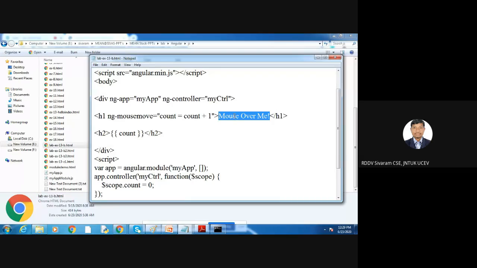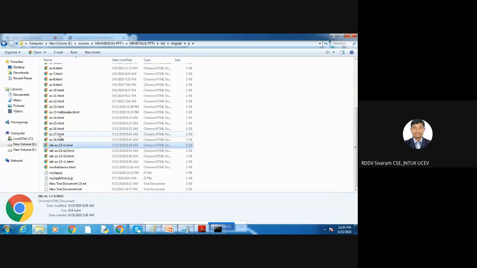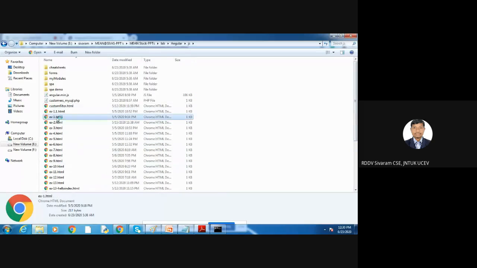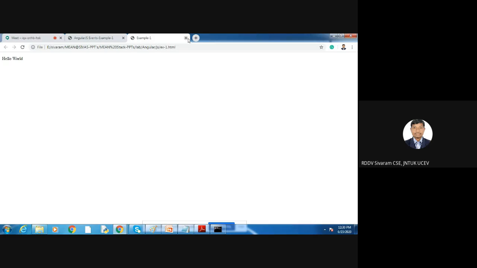In data binding, whenever a particular variable is bound to a particular label, text, or any HTML element, it will automatically update. So whenever you change the content of the variable, it is automatically reflected in the view as well as in the model. That is what we call two-way data binding. I will show you the example also. Small program.